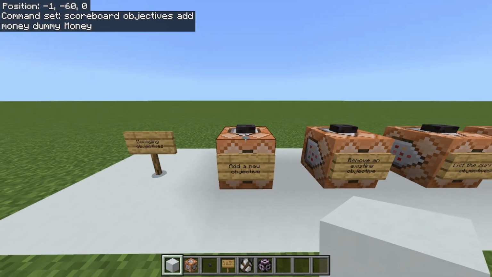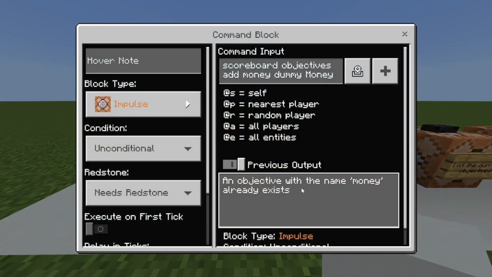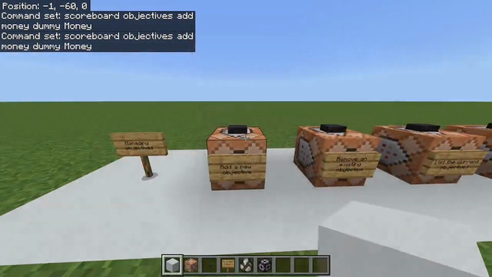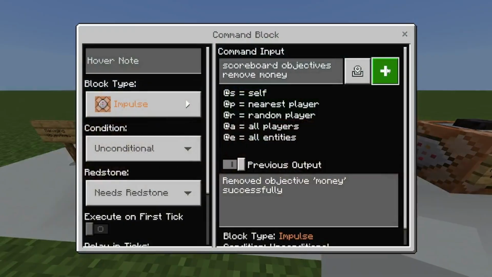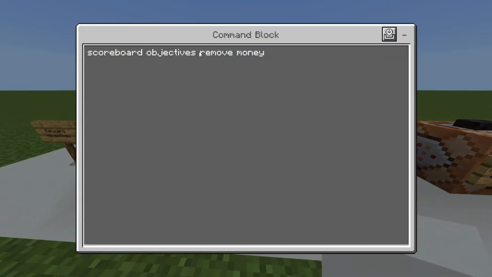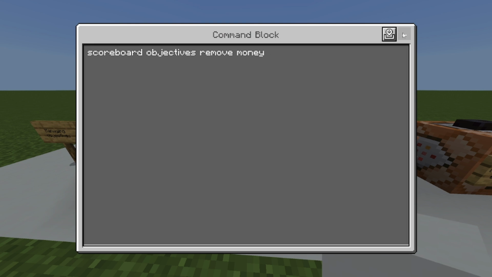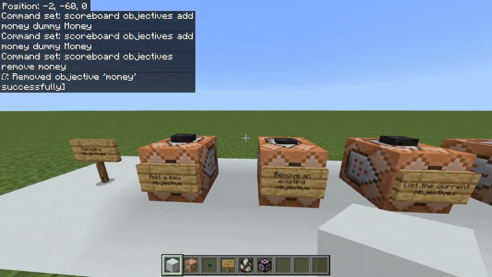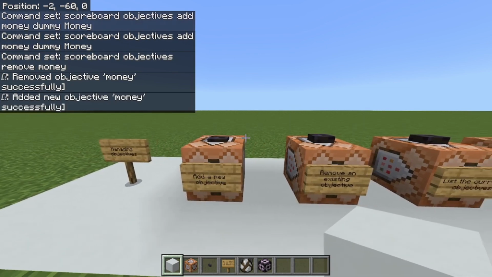So whenever we do that, oh, it looks like there's already an objective with the name money. But over here, there's a remove one. Same thing, but instead of add, we do remove then money. So if we go ahead and remove this, it'll say that. And then whenever we do that, it'll add it.